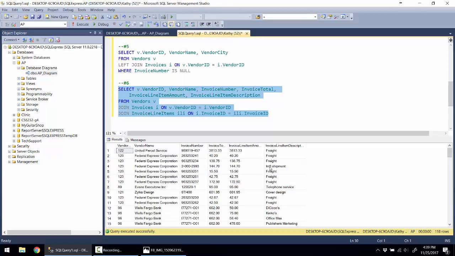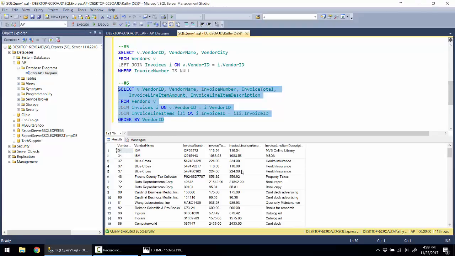And it looks like I have to put an order by vendor ID. Let's try this. Okay, so that looks like the printout. Okay, so number 7 kind of takes that one step farther.